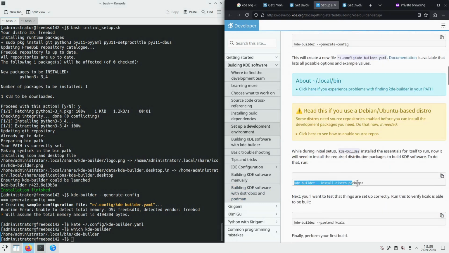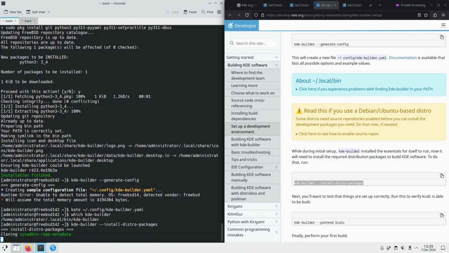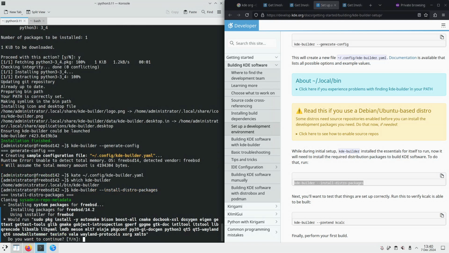Okay, and now we want to install the needed packages from this operating system, which is again FreeBSD 14.2. I'm expecting this to fail because of the Python version. So let's see what it wants. It wants Python 32 GI docgen, so this will clearly fail. Do you want to continue?